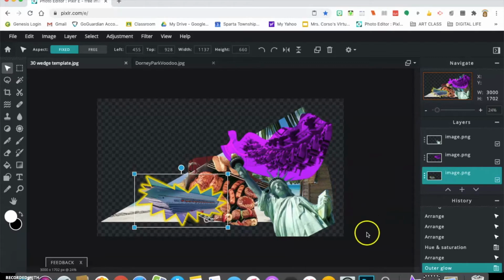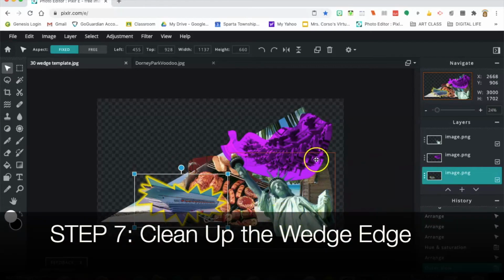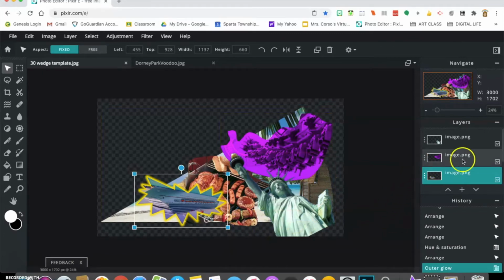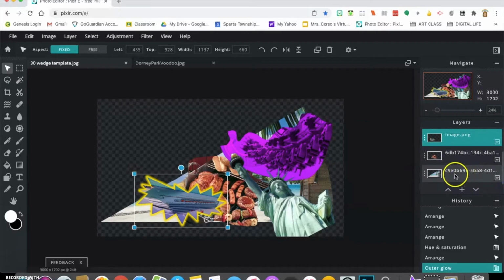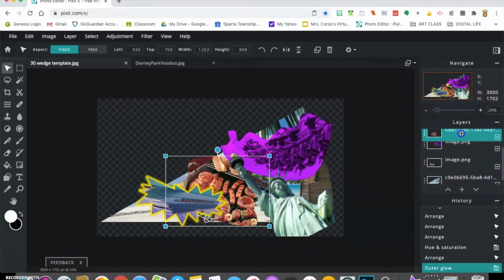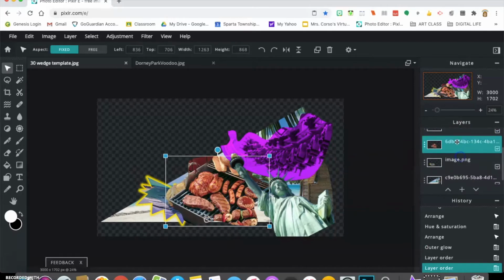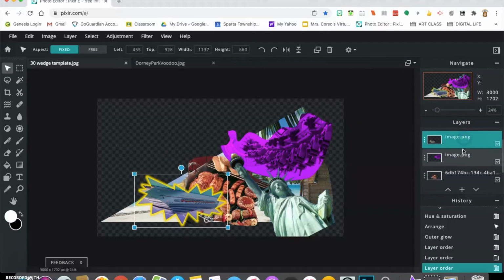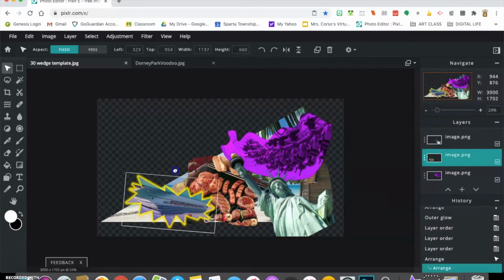Now, the one thing you might notice that's pretty obvious is that you don't see the wedge anymore and you have these pieces sticking out. So we're just going to clean up our wedge. To do this, you're going to go to the last layer, the lower layer. By the way, if you wanted some things in front and behind, you can move these images in front of and behind each other. I want this cruise ship, for example, to be in the front, so I'm going to drag it in front like that.